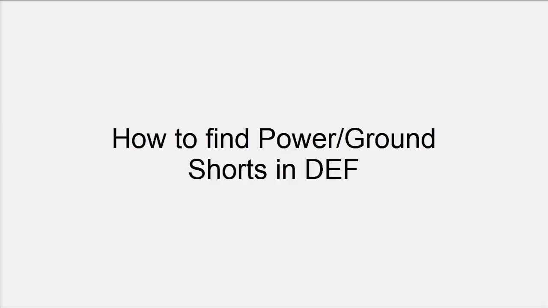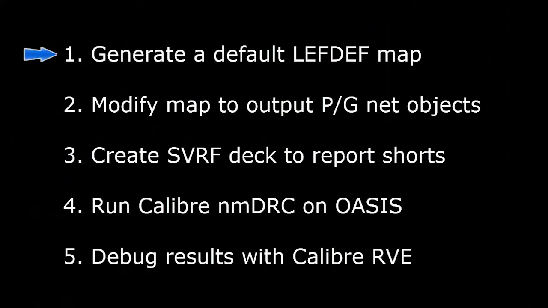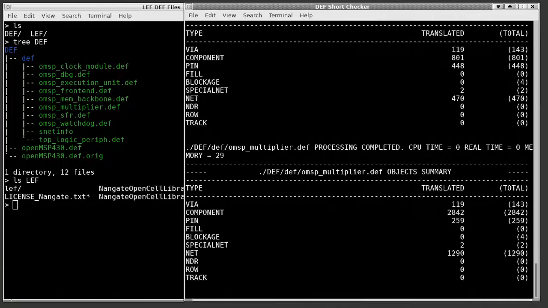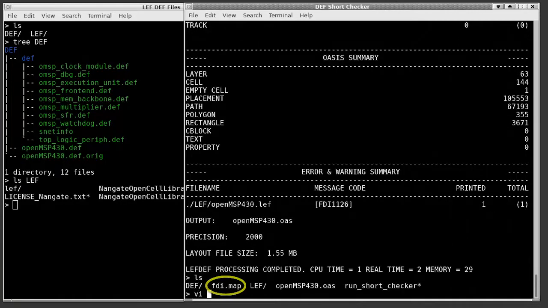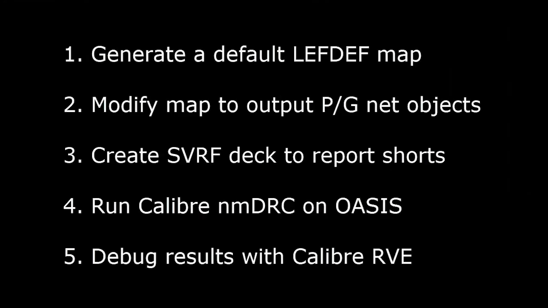In this video, I'll demonstrate how to find power ground shorts in a hierarchical LEFDEF database. In the first step, we'll generate a default LEFDEF mapping file. In my run script, I've set up my LEFDEF data that I use in the FDI to OASIS command to generate the map file. FDI to OASIS generates a LEFDEF mapping file based on the inputs. This maps all of the LEFDEF objects to OASIS layers and data types.